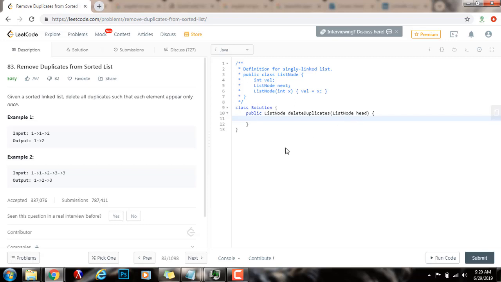Hello everybody, it's Amell, and today I'm going to teach you how to solve the remove duplicates from sorted list problem. Given a sorted linked list, delete all duplicates such that each element appears only once.